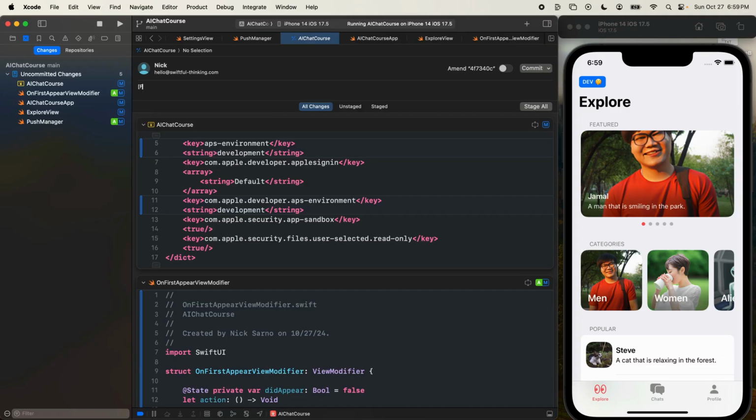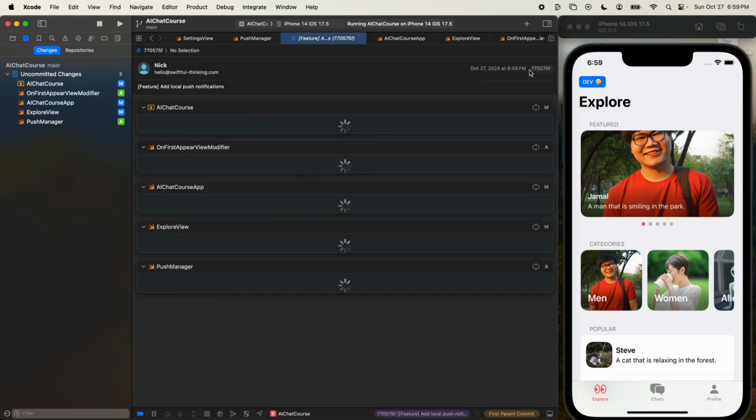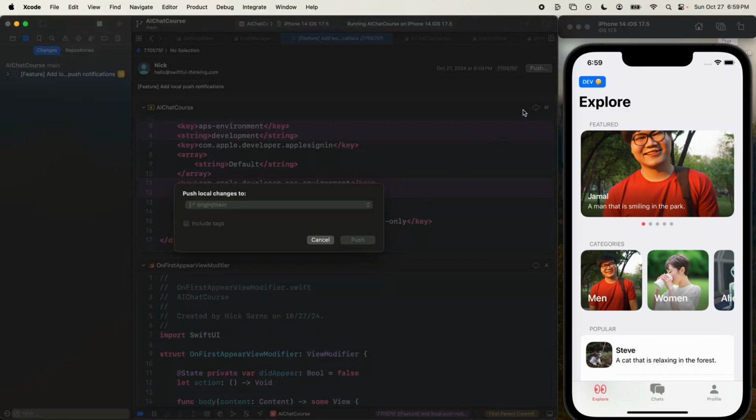Let's Option Command C. Let's call it a feature. And we'll say add local push notifications. Stage it, commit it, push it up to GitHub, and I'll see y'all in the next video.